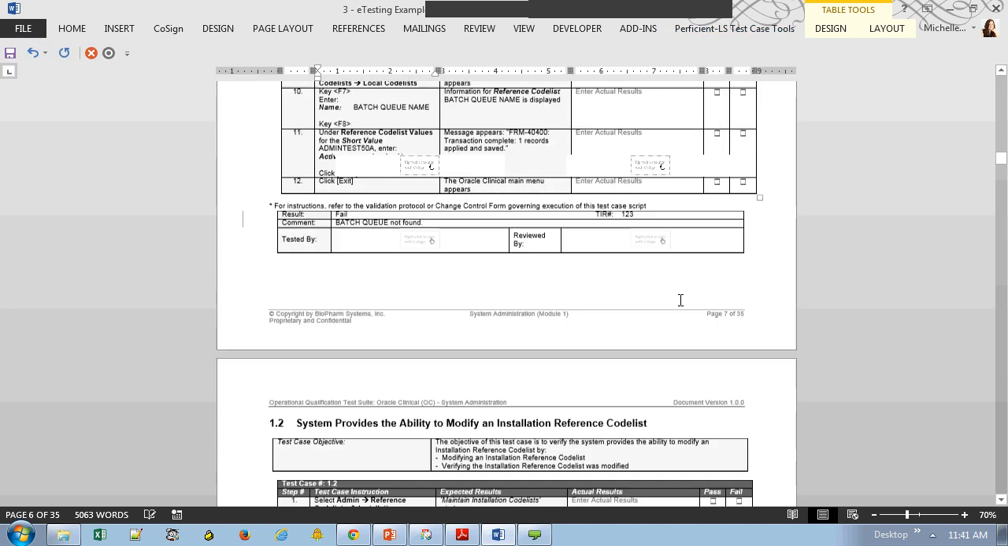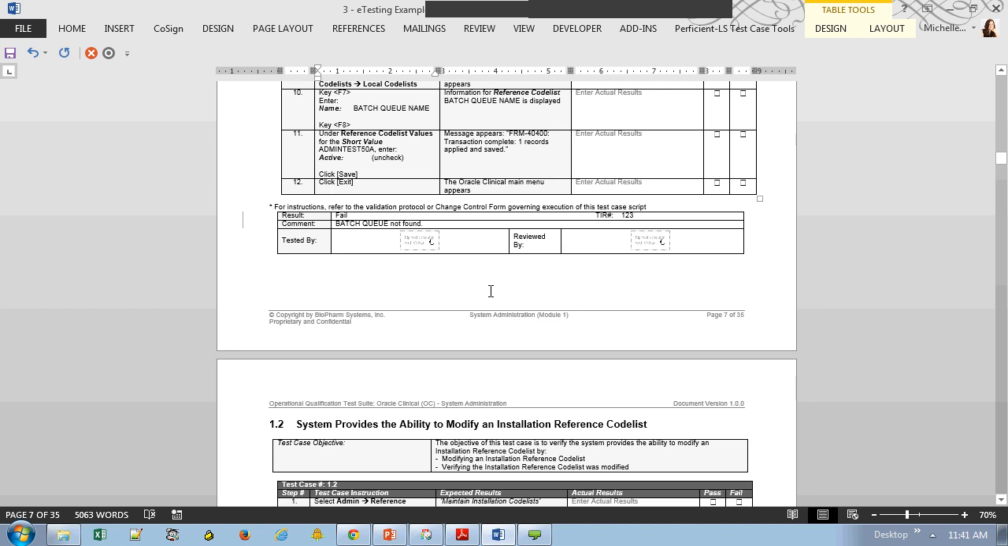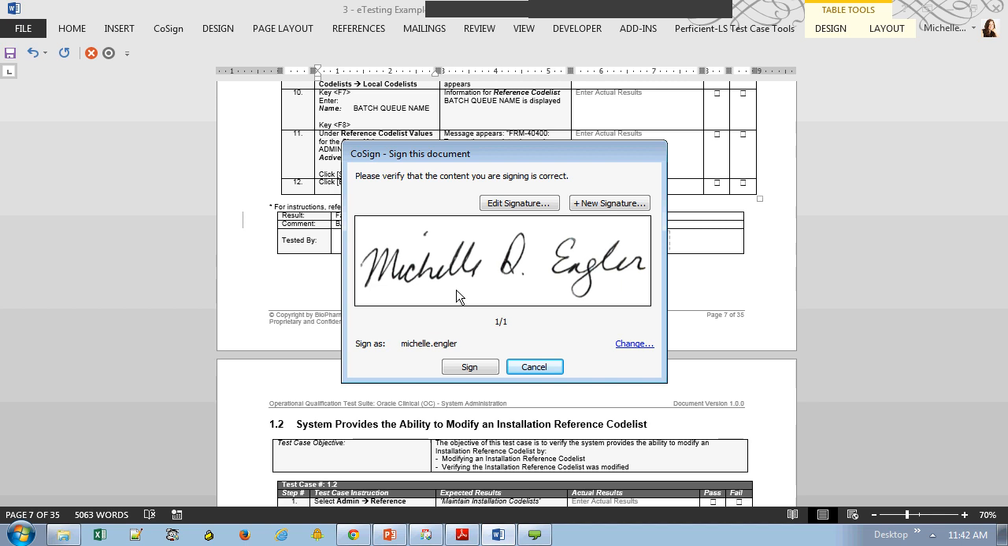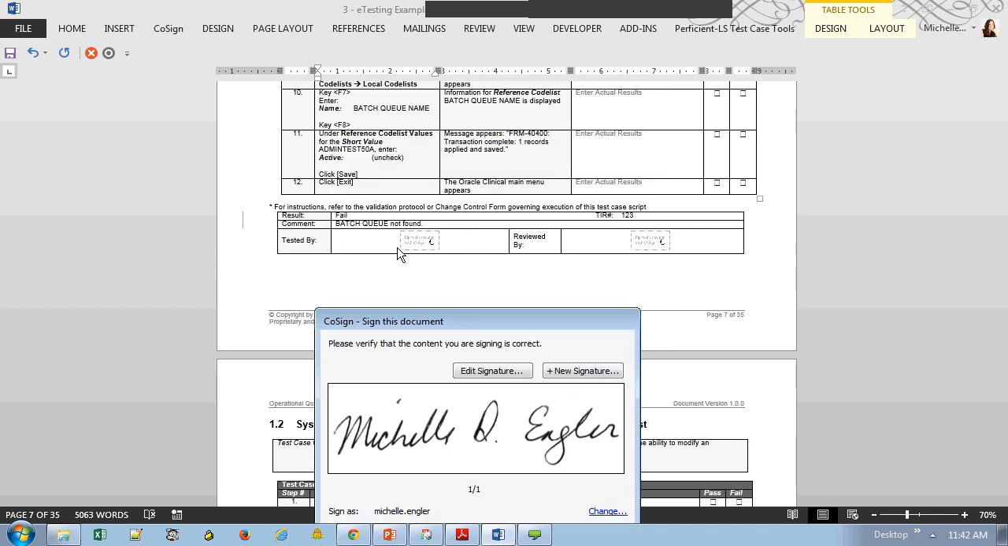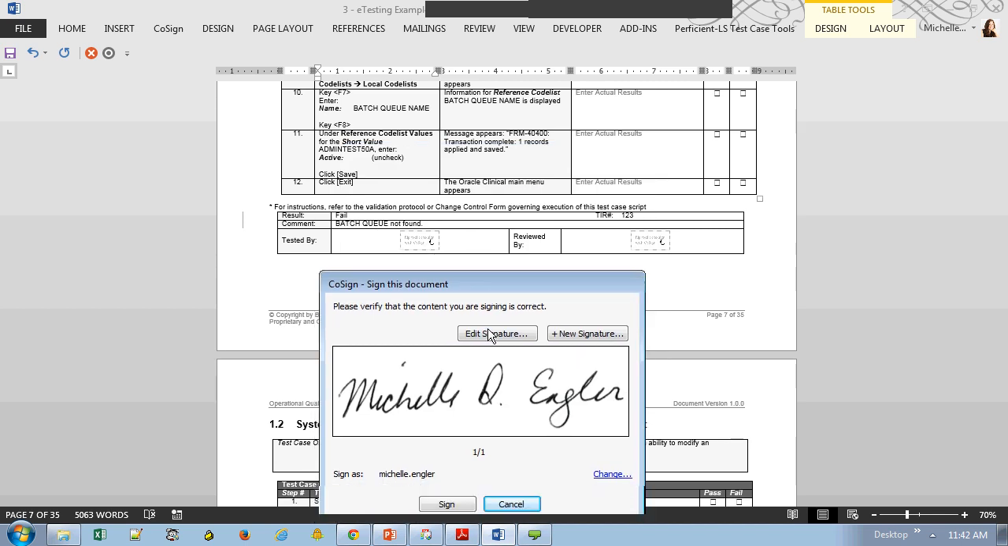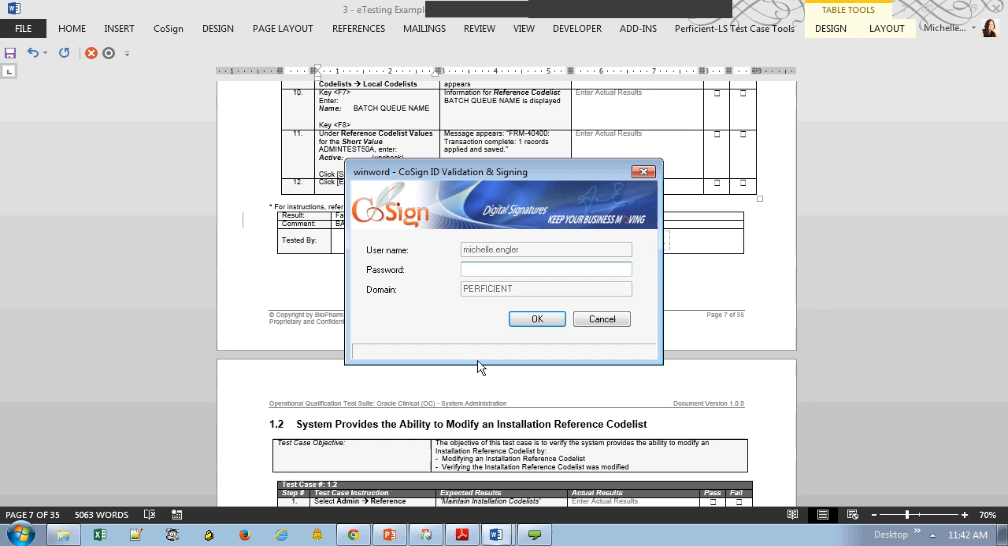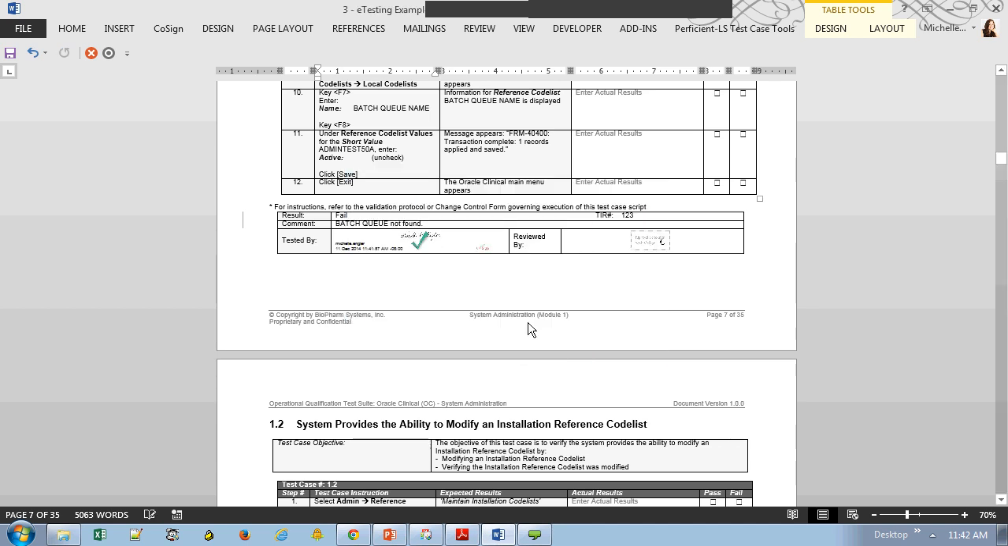Now in terms of CoSign, after this test case has been executed, now I want to lock down the content. I don't want anybody to change it. And what you can do is actually sign the document through Microsoft Word by just right-clicking on these preset items here. And then again, you click Sign and you enter in your credentials. And there you go. The document is signed.